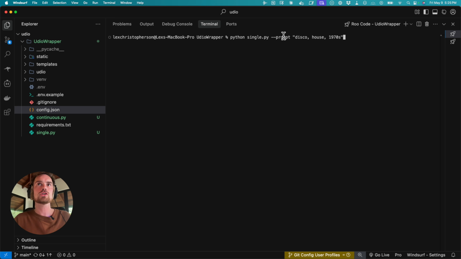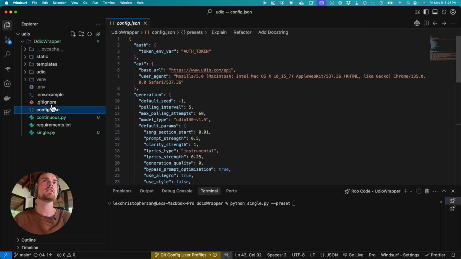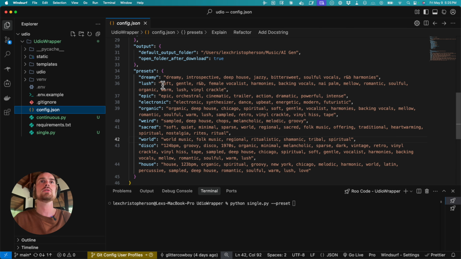I don't want to come up with that. Sure, what I could also do is put in a preset, because I've dictated a few presets in here. So if we go into config.json, you can see that I've got a few presets.